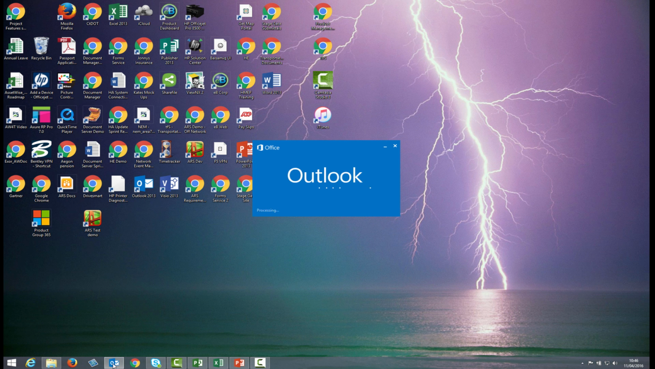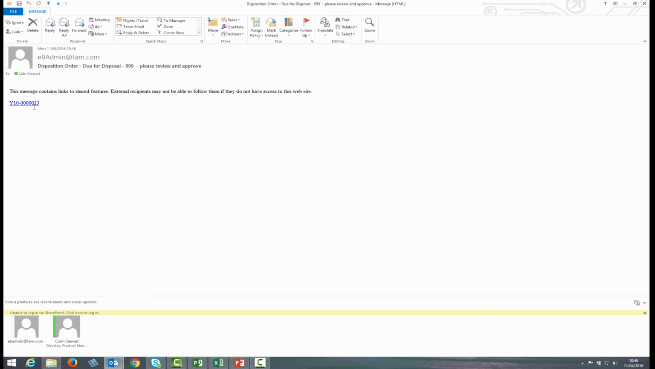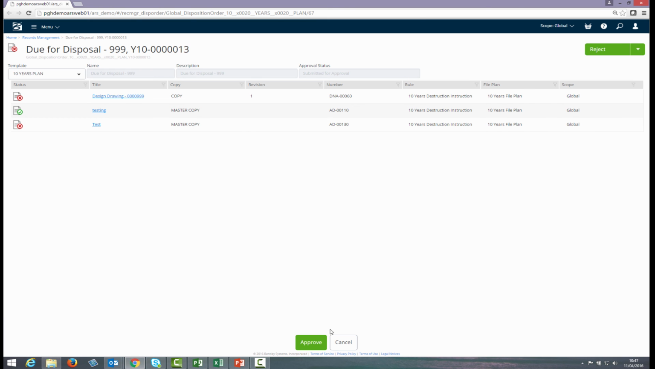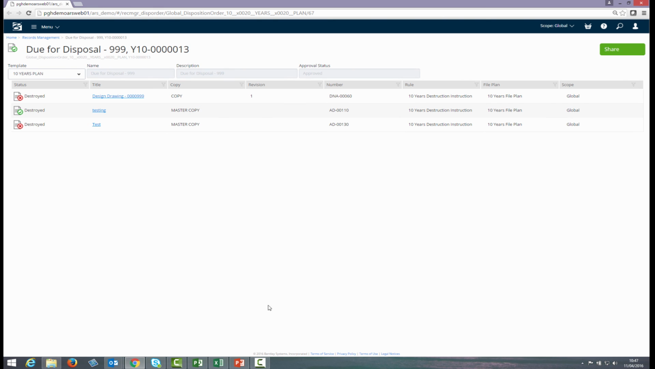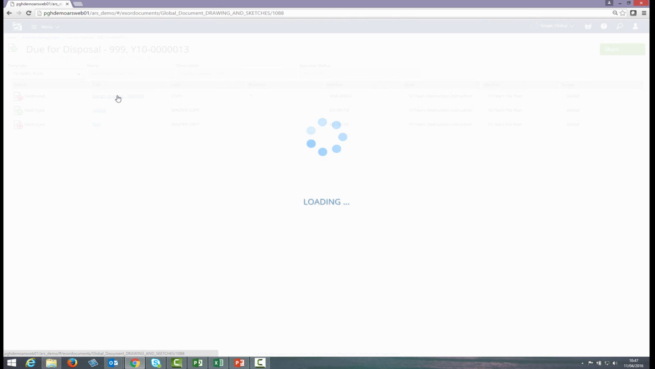I've opened up my Outlook and I'm pending the arrival of the email asking for the disposition order to be approved. You can see the hyperlink on the email that when I click it, AssetWise is opened at that disposal order from where I can approve it, and the act of approving it will also execute the disposition order itself, and you can see that the documents have been destroyed.